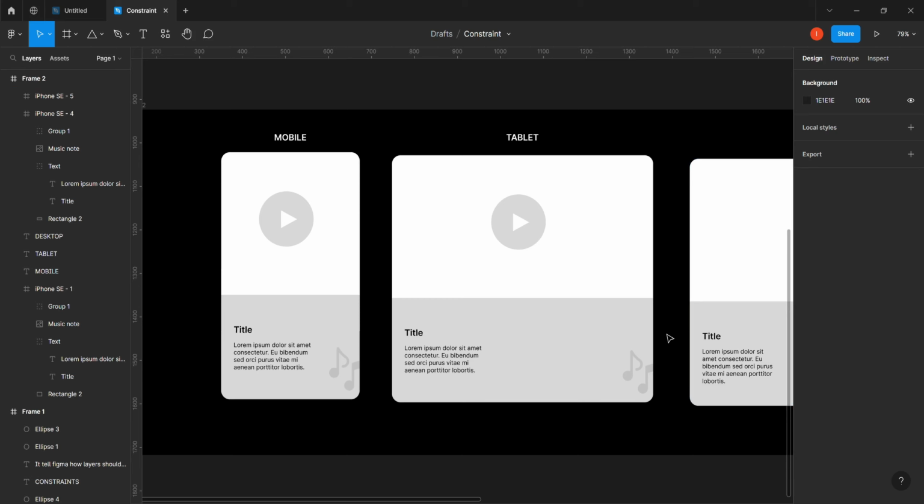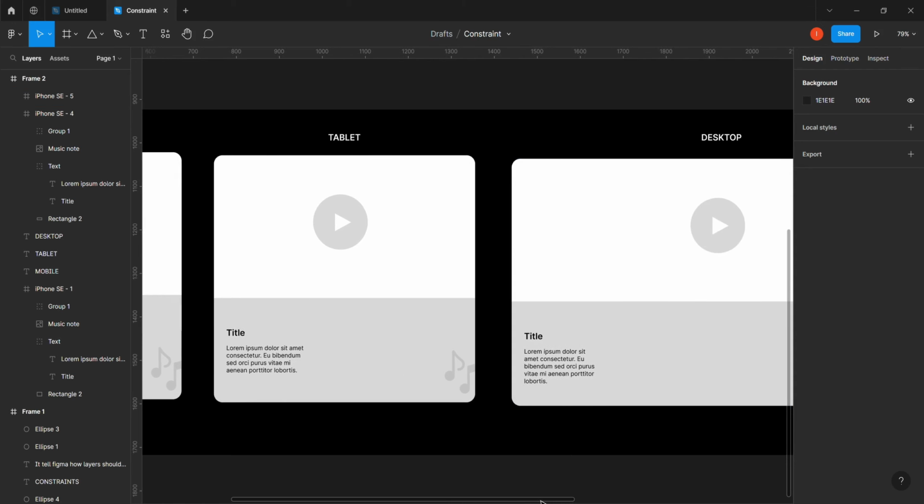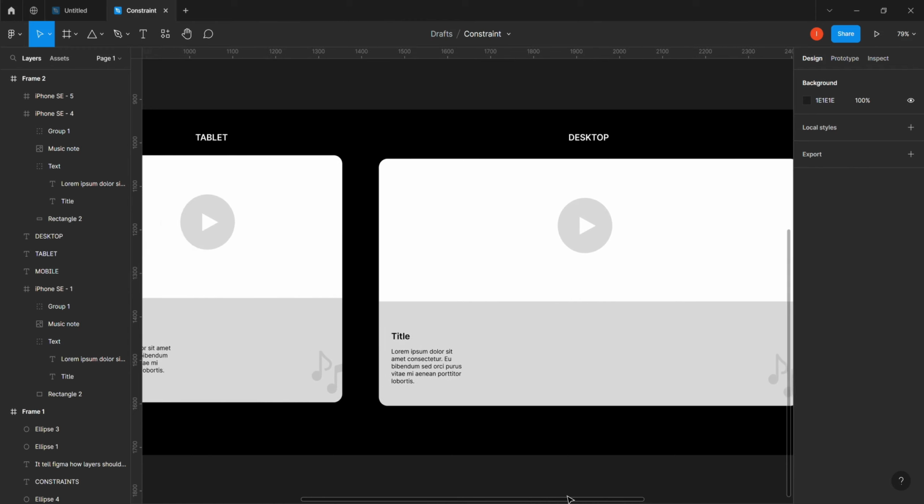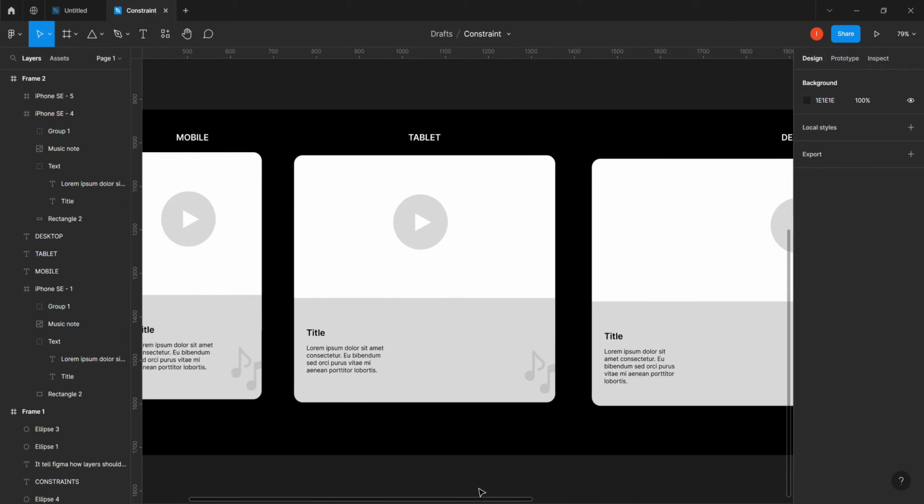Guys, so in this tutorial, I'll show you how you can constrain your design from mobile to tablet to desktop. Alright, so let's get into the video.